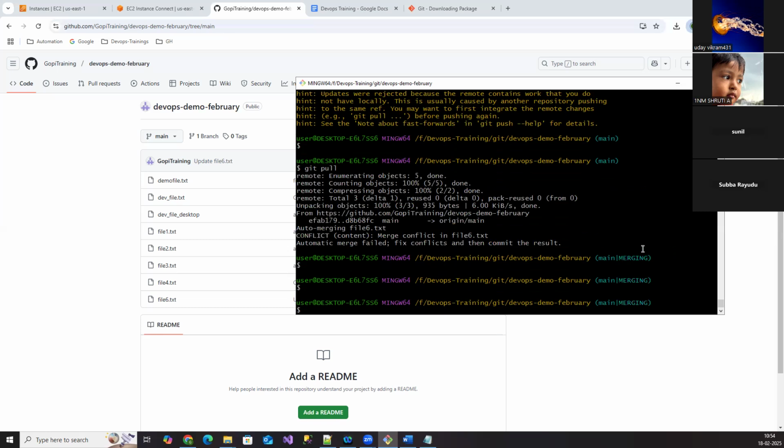See, have you noticed this one? This is called merge conflict. This is a compulsory interview question. What is merge conflict? How are you going to deal with the merge conflicts?